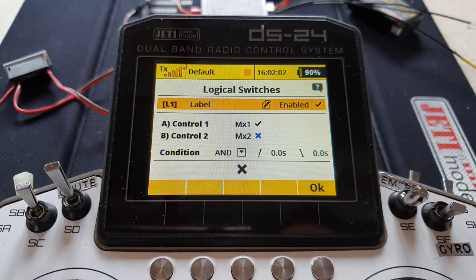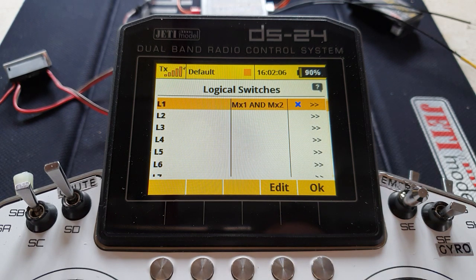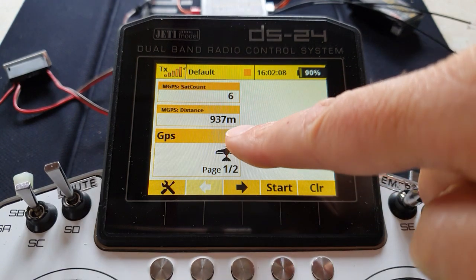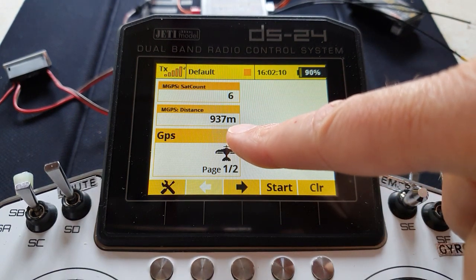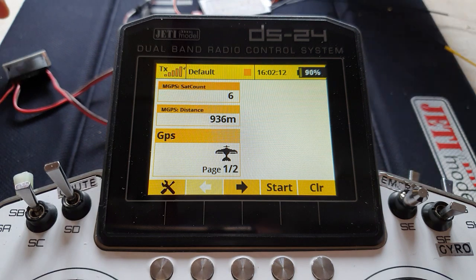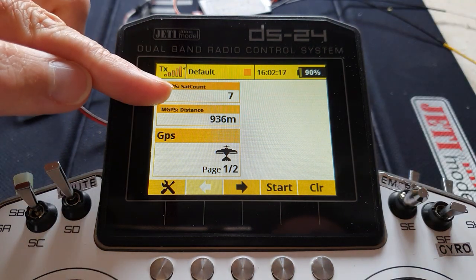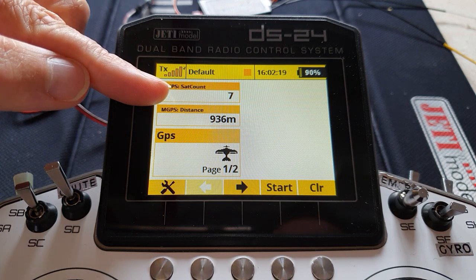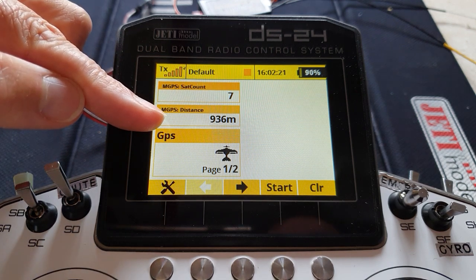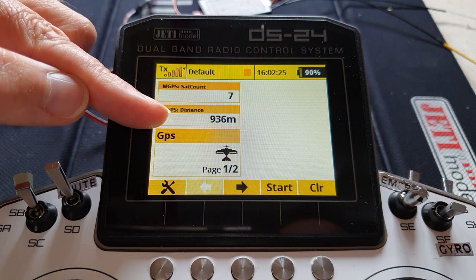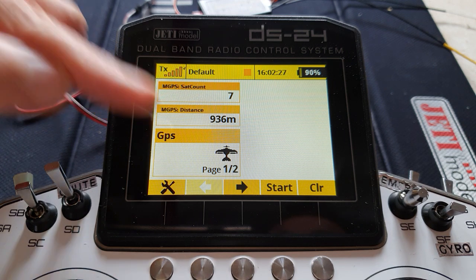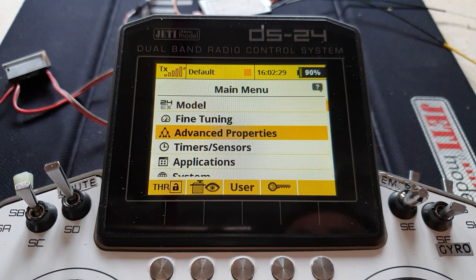And so there we go. It will reset it. I will now prove it. So we'll have a look here at the front screen. We're 937 meters away from where I last reset it. I'll just move the receiver. Yep, we've got 7, so we're above that. So that condition's satisfied. We're within the limits specified, flying our model around away from where we set it. Not a problem. It's not going to reset.